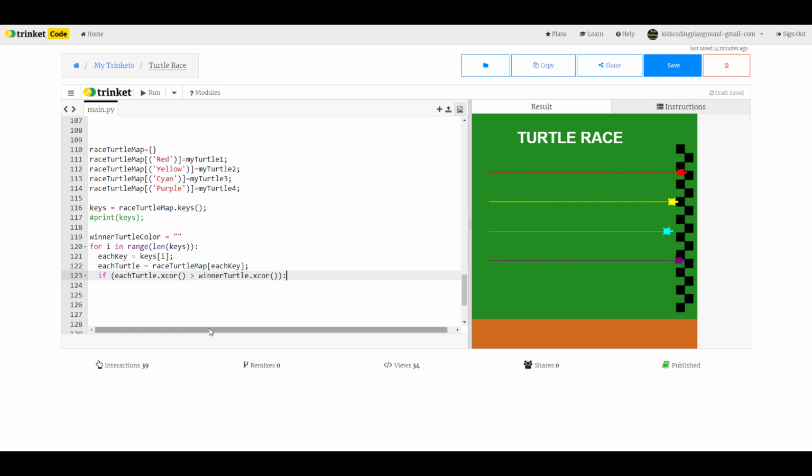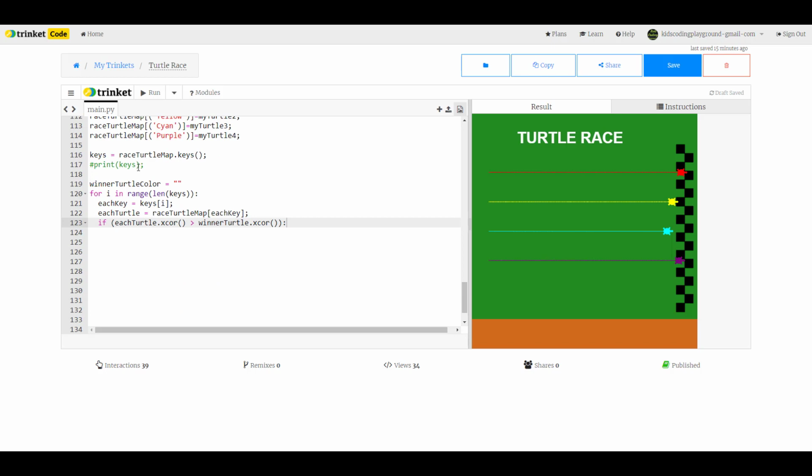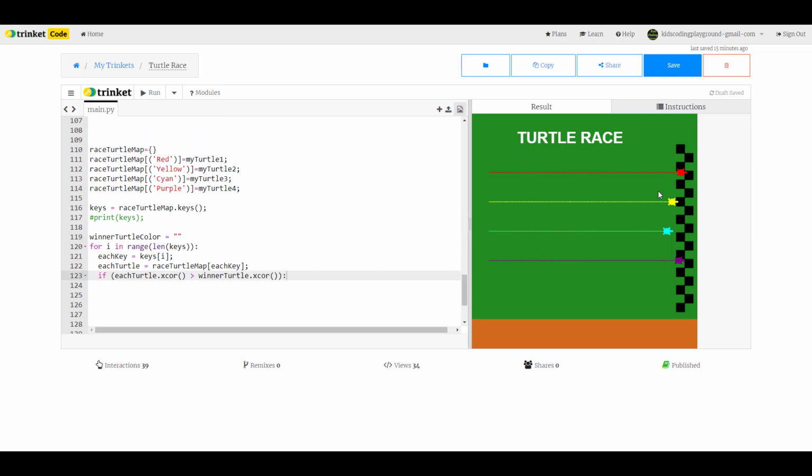So if each turtle of the x coordinate, like right here, we're comparing the keys right now. So let's say the red turtle is this one, and the winner turtle, remember we set the x to 0 and set the y to 0. So let's say the red turtle is at 160 on the x. So that's greater than the winner turtle. So if this is greater than it, then we're going to make the winner turtle equal to each turtle. Okay? And then the winner turtle color is equal to each key. And each key right here is defined as the keys of the index, like the red, yellow, cyan, and purple.